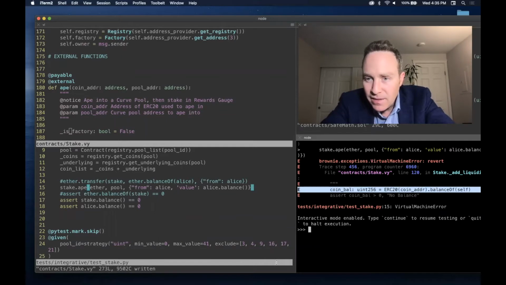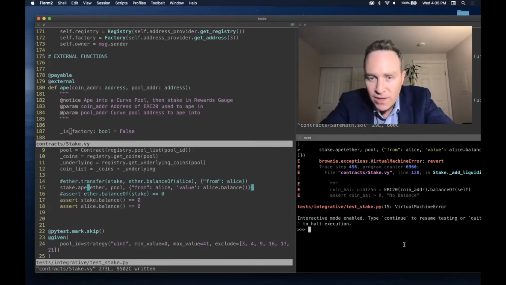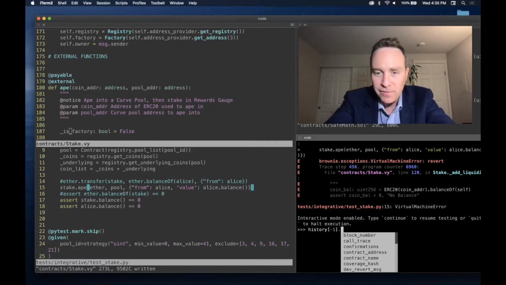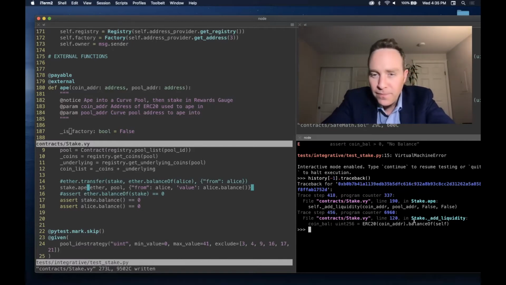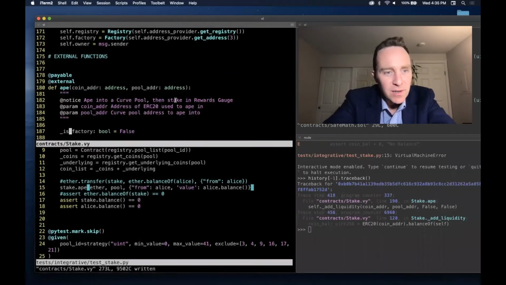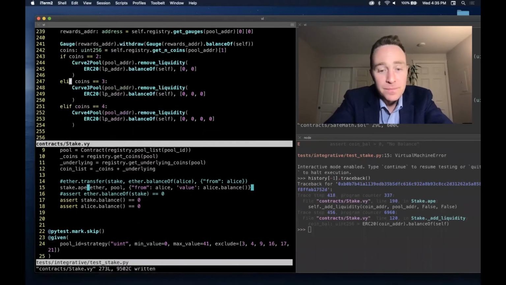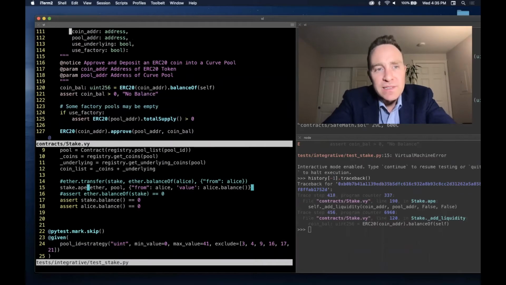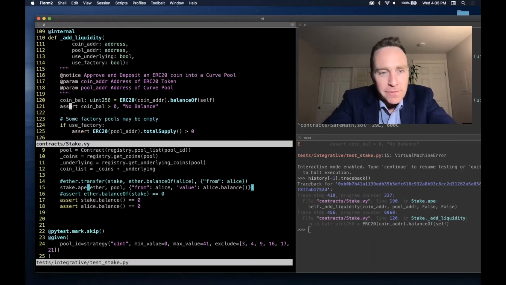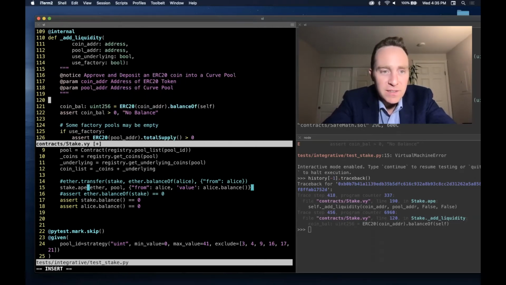It's saying it doesn't like this line here. This is line 120 in our staking contract, and you can always get this sort of traceback information by calling a traceback on the most recent history message. So line 120 is our problem. Sure enough, as soon as we get into this add liquidity function, first thing up is it's trying to call a balance. This works great if our coin was an ERC20 token, but our coin is not. We're going to modify this a little bit.